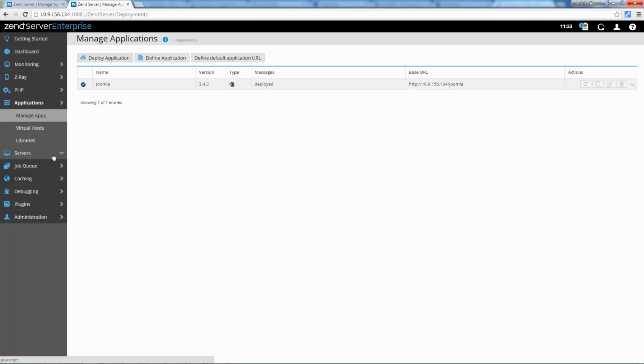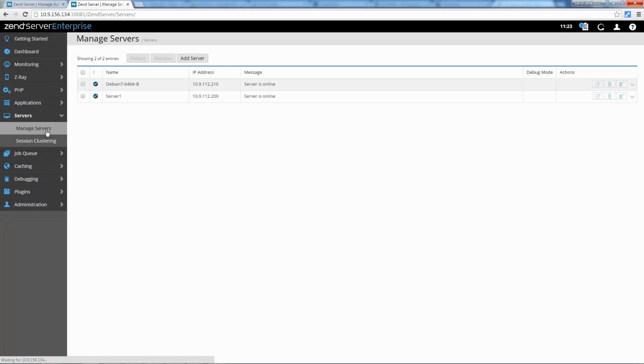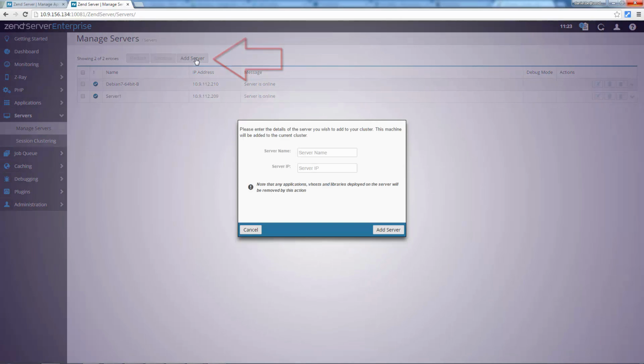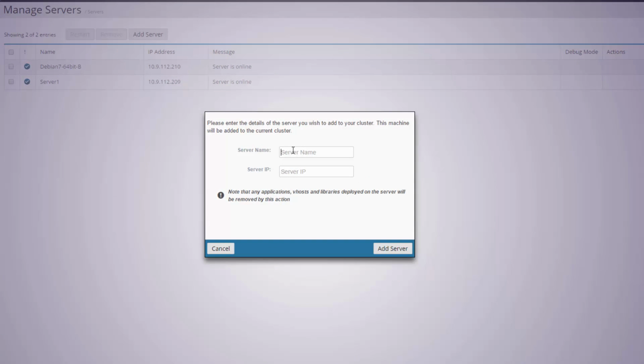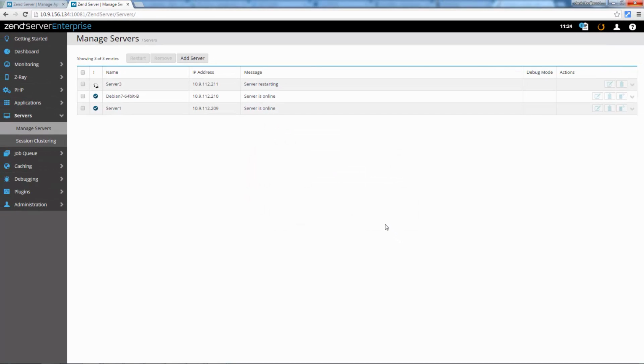And to do this, we're going to go back to the Manage Servers page and click the Add Server button in the action bar. In the Add Server dialog, I'm going to fill in the details of the server I want to add to the cluster, its name and IP, and then click Add Server. Cool, I've now got a cluster with three servers.